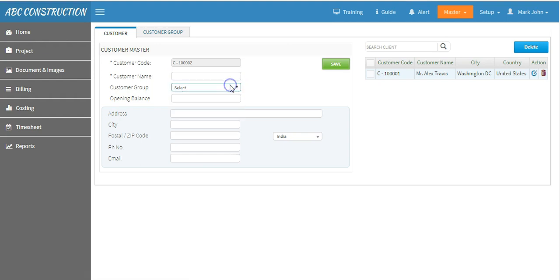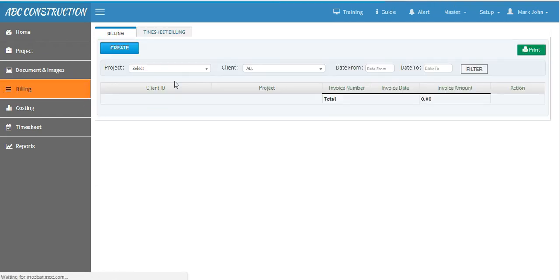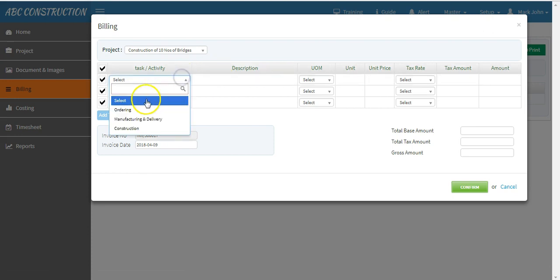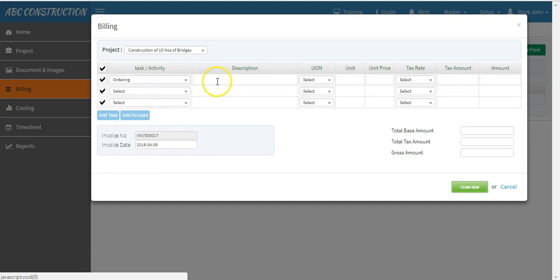After creating tax and customer, go to Billing and click on Create. Select your project against which you want to create your bill. Select your task or activity, say ordering. Give the description of the task and then select unit of measurement. Suppose each number of items or units.